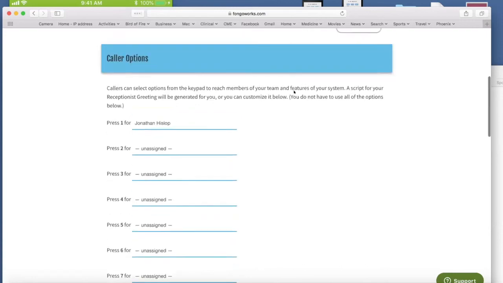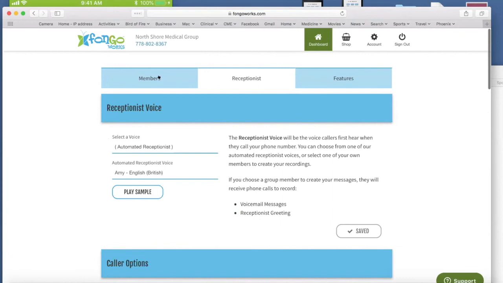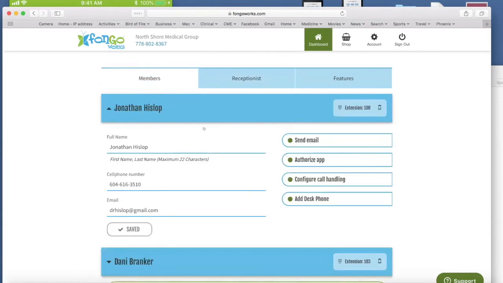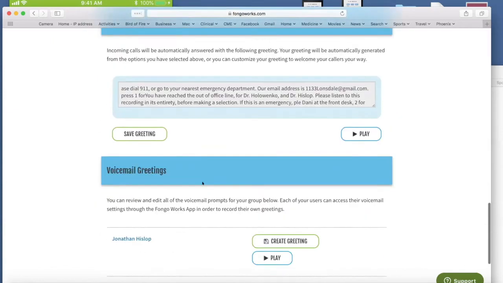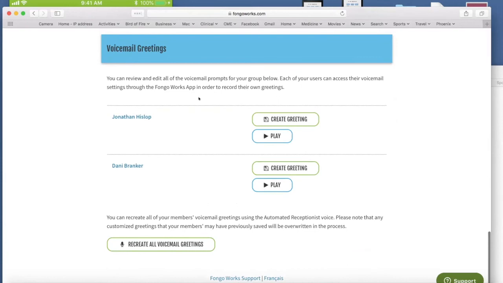Each member does have their own voice message option. I think there's a section here for voice greetings. You can create individual greetings for each member in the team if you wanted to, and that would be separate from the reception greeting. And again, in that longer video, I know there's a lot more detail on how to set these settings. So everyone will get a copy of that afterwards.